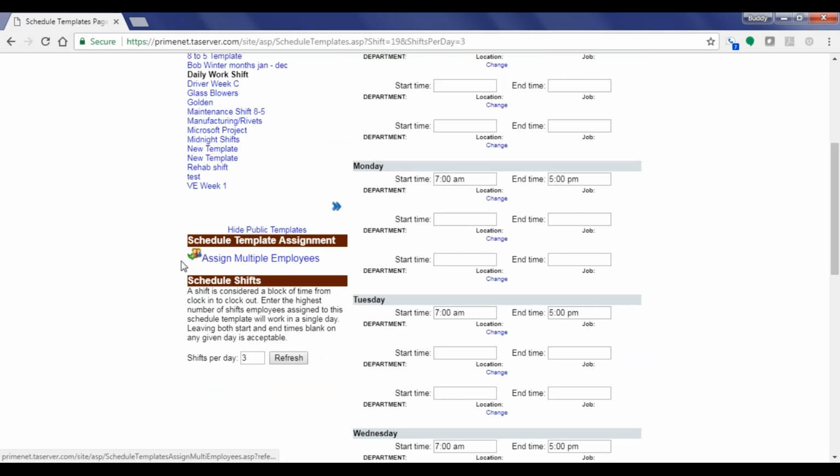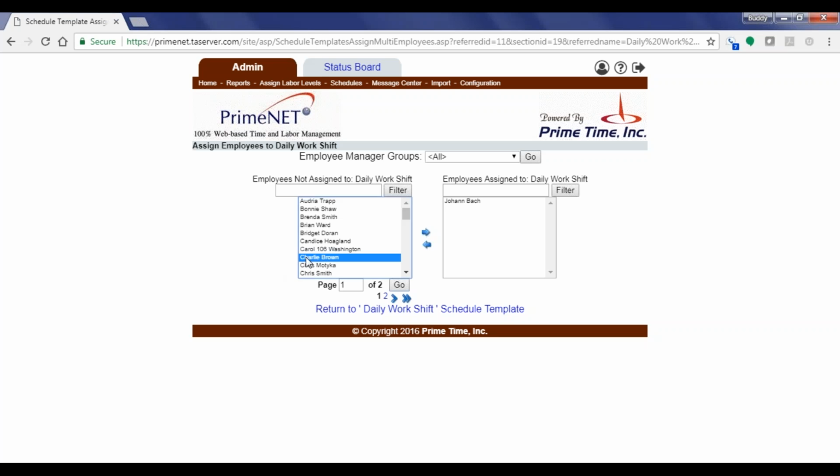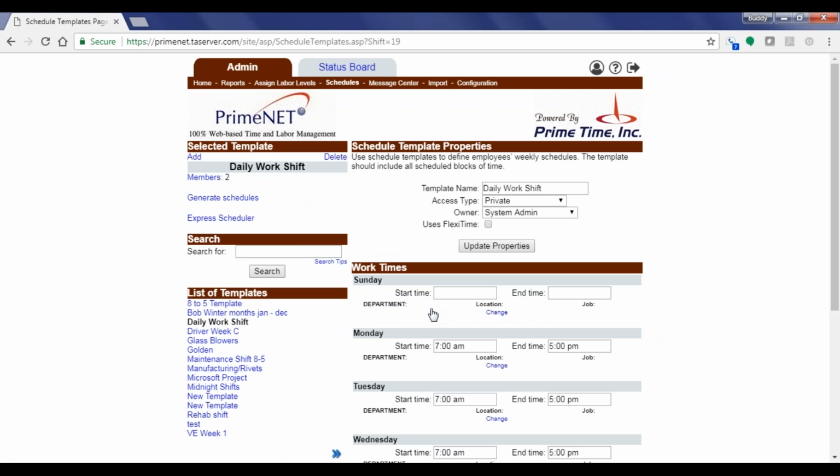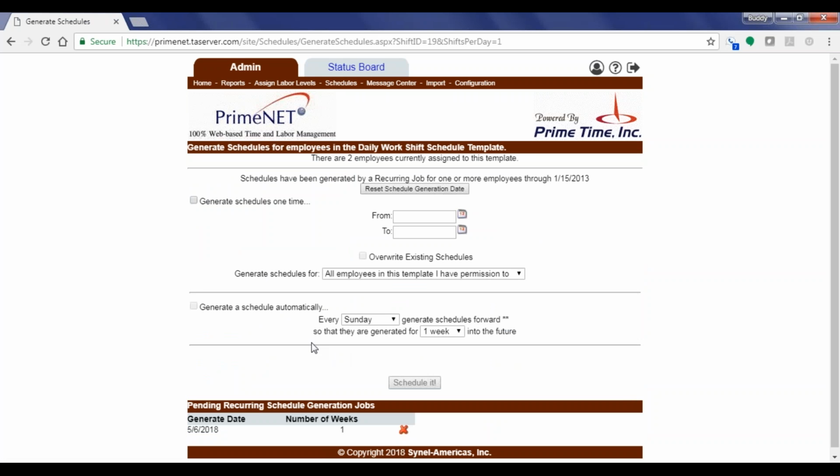So I'm going to scroll down to Assign Multiple Employees. I find Charlie and I move him over. So he's now on the template. Nothing's been added yet. He doesn't have a schedule yet. He's just been assigned to the template. If we let the system go and I didn't do anything else, on May 6th, the schedules would generate and it would populate Charlie's schedules.